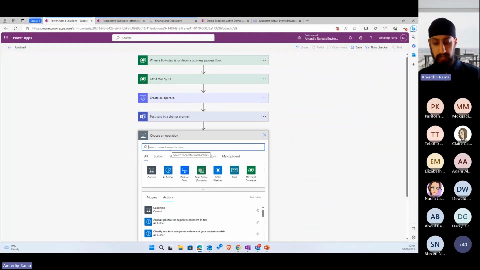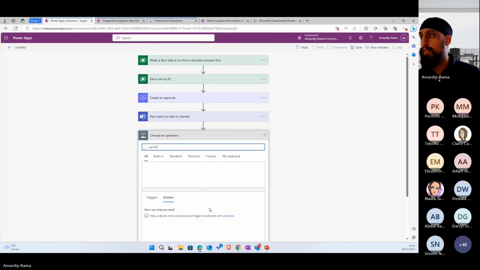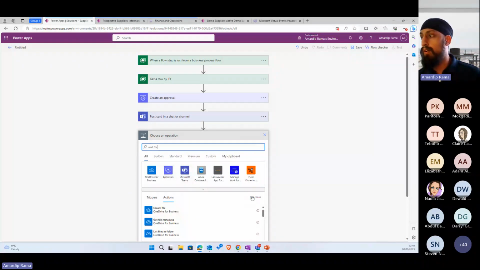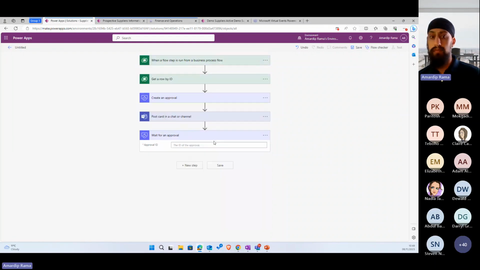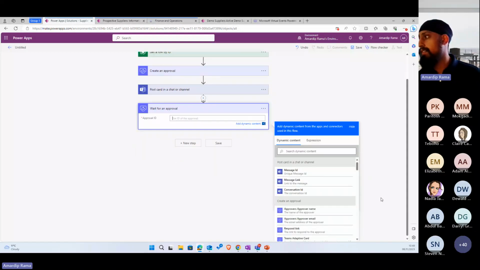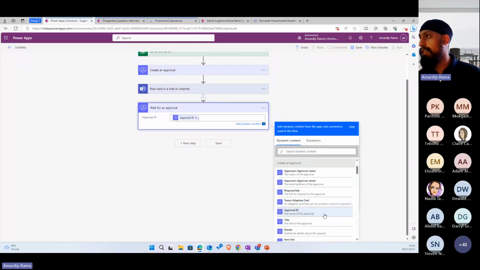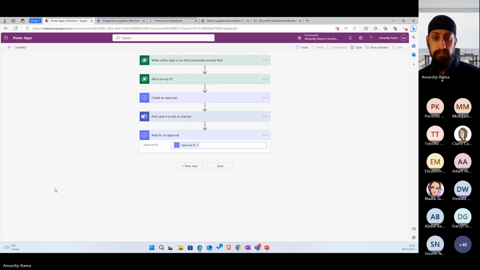And then what we're going to do is wait for an approval. So we're going to wait for somebody to respond, and the approval that we're waiting for is the approval ID that we created earlier.